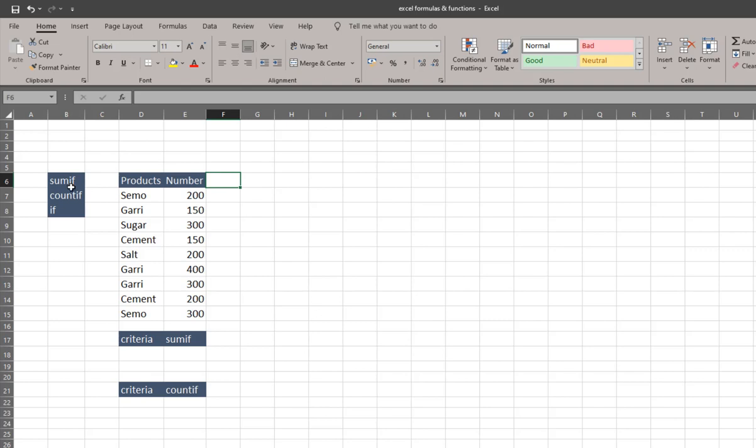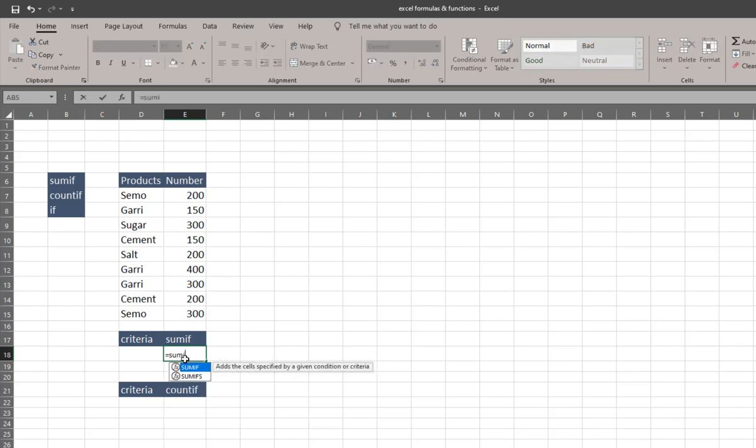So we're going to look at SUMIF, COUNTIF, and the IF statement. Now let's look at the SUMIF function. The first thing you do is enter equal to, then you type your function, which is SUMIF, and just double click on the function. You can see there are suggestions here for you. The first one is range, then criteria, then the sum range.